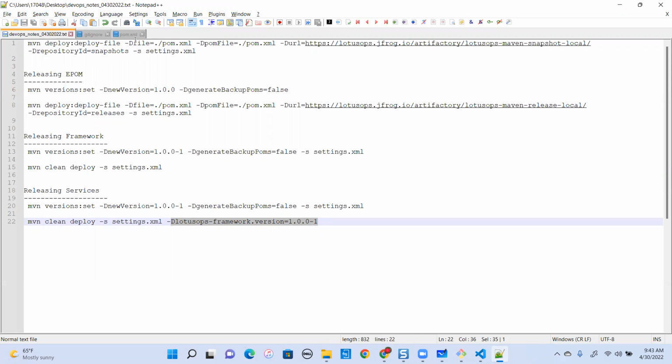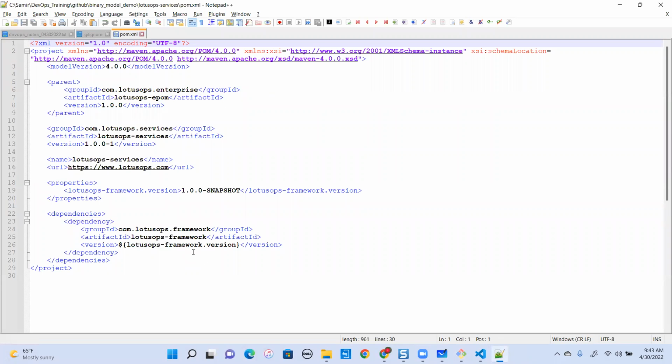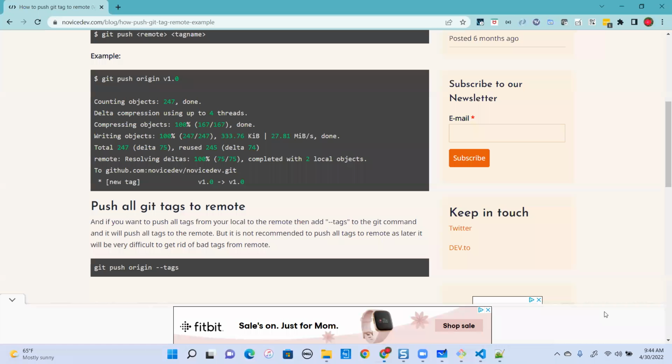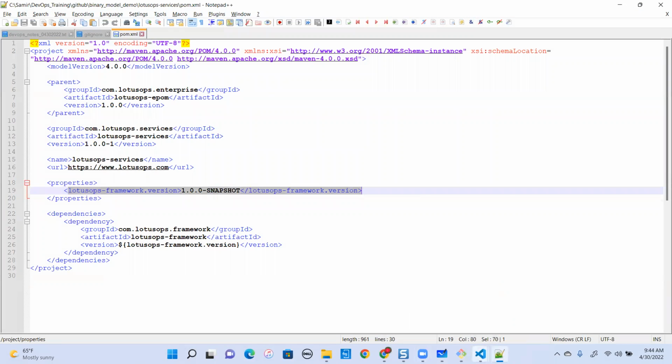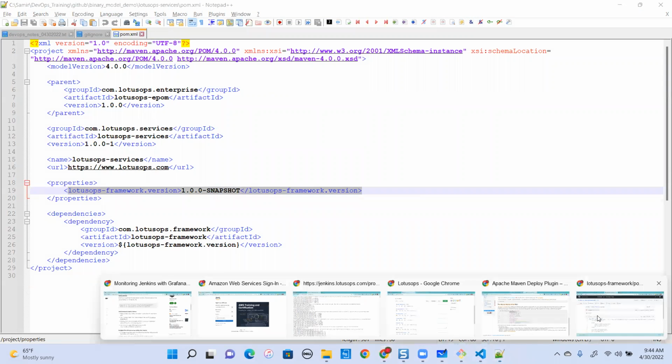So the assignment for you is, before you start building it, you need to have some command to update all of these properties to the version that you want to update it to. Do you understand the assignment? Yes, it's clear. Let me add it.